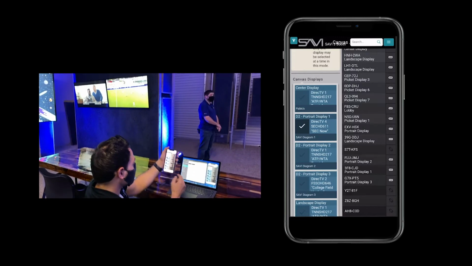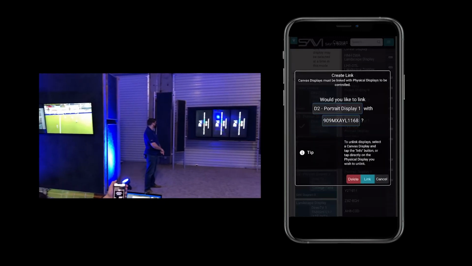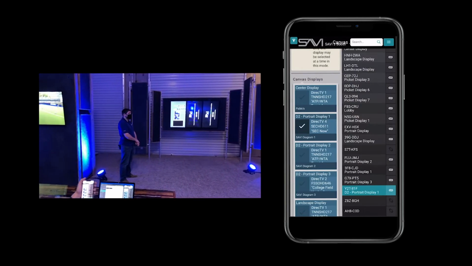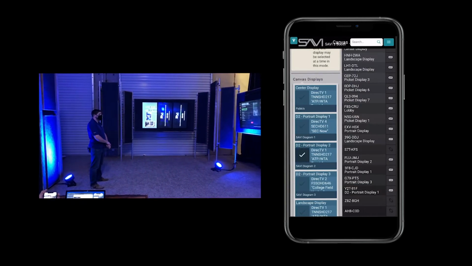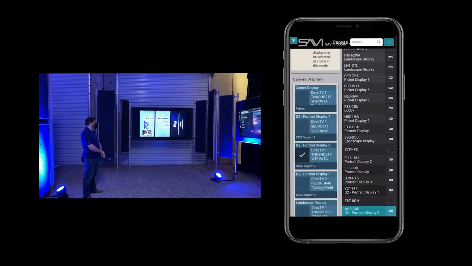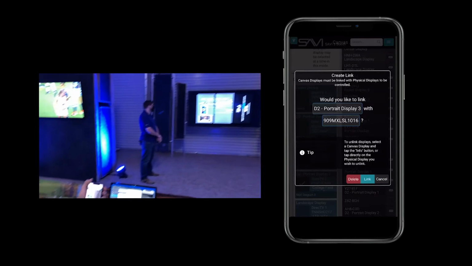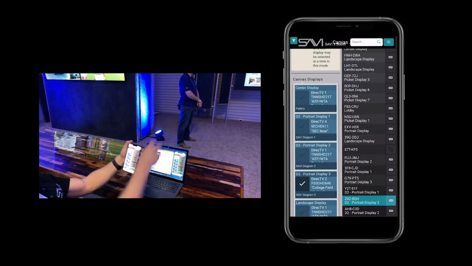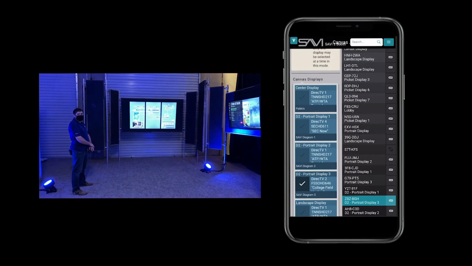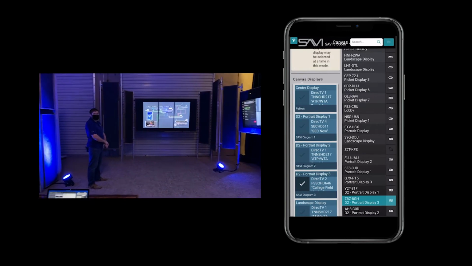So the one on the left is Y2T. There it is. I'm going to link it. It's going to grab all the settings that it had before, deploy it right to that display. Next one's AH. I'm going to link it. Grabbing, deploying. Grabbing, deploying. So setting these things up from start to finish is just so fast and actually super fun to do.